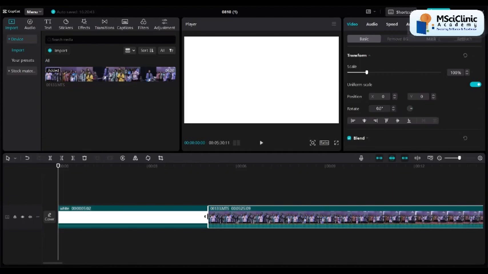So that's all for today's class. I have explained how to import videos into CapCut. So in our next class, we would dive into more advanced editing tools.